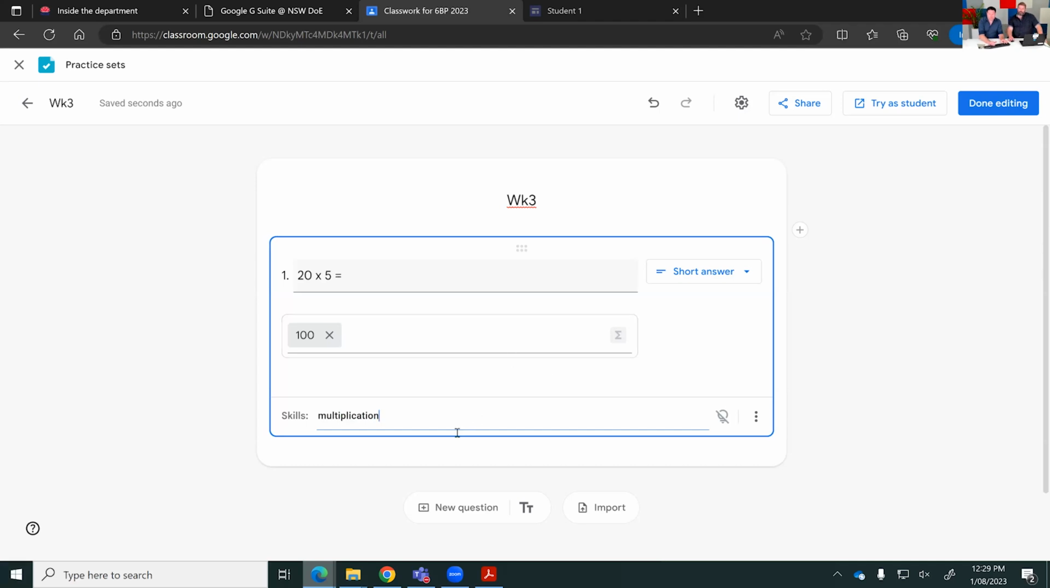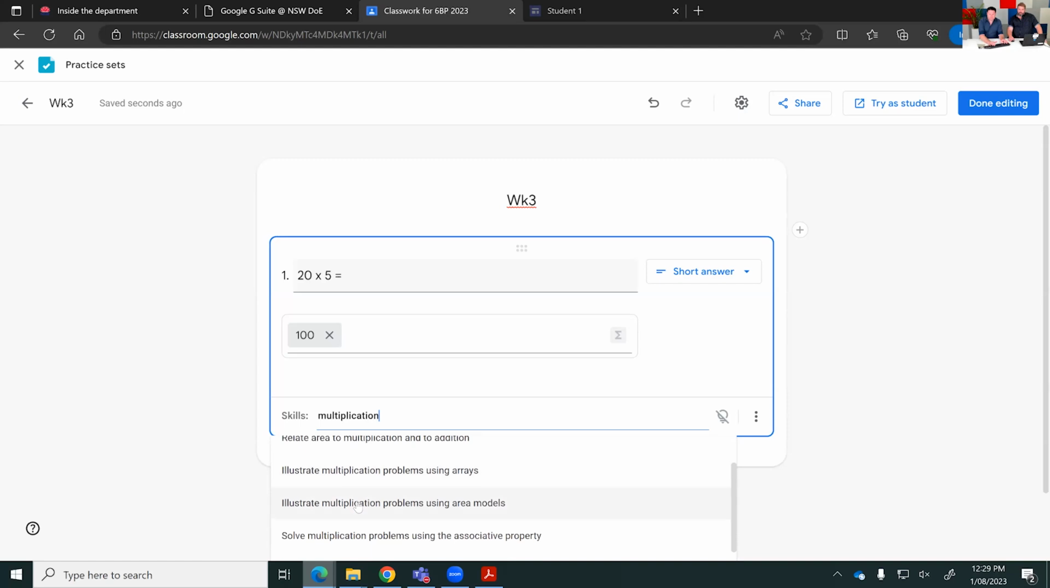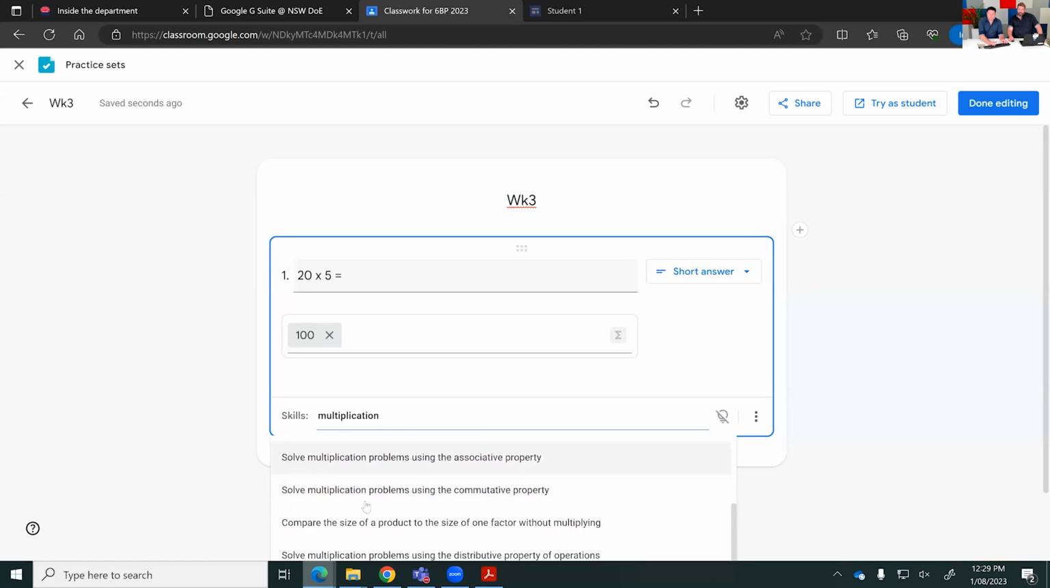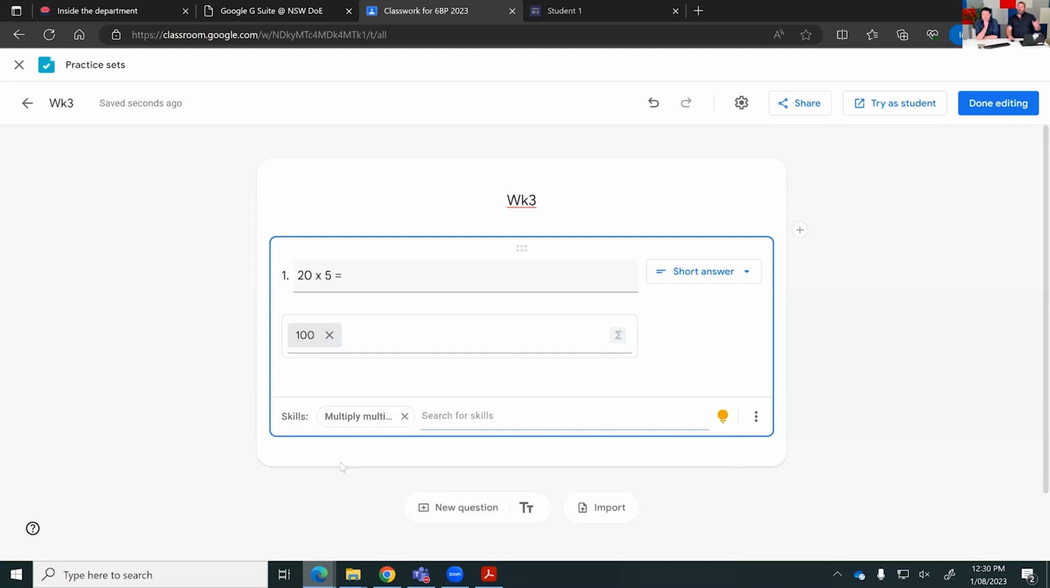Is it searching? Usually a lot of search, put a space. Oh, here we go. So here relates problem using arrays, multiplication problems in area, associative property. Maybe do multiplication, type in the word multiple digits. Here we go. So multiplication, multiple numbers. I can select that as an area of skill that might support the students in answering this question.